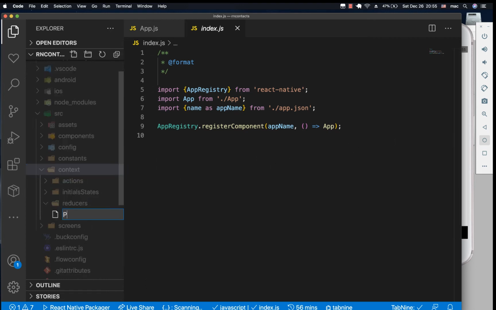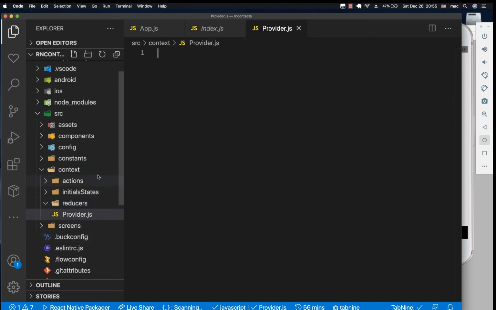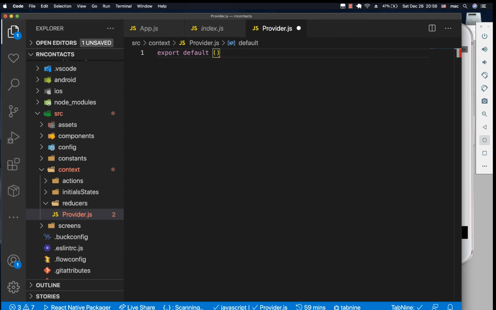So new file. I'm also going to create a file here called provider.js. For now, it's going to be empty. In fact, I can just say export default function, and it's going to be returning null for now. But we'll come back to this later.